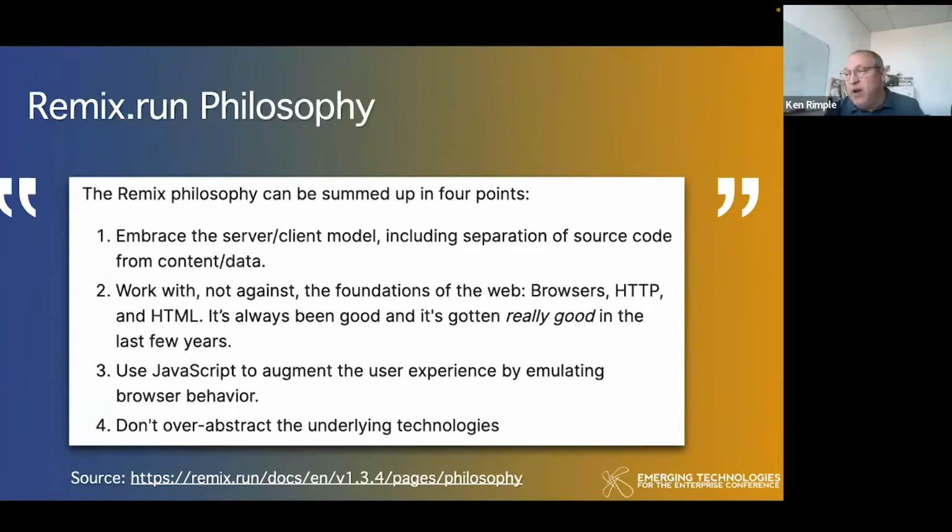One of the things that I'll mention now is instead of static site generation, they recommend that you cache your responses from your servers because they say use the standards on the web. So that's why they kind of oppose static site generation for file-based build time. And then use JavaScript to augment the user experience by emulating the browser behavior, as I mentioned before, and don't over-abstract.